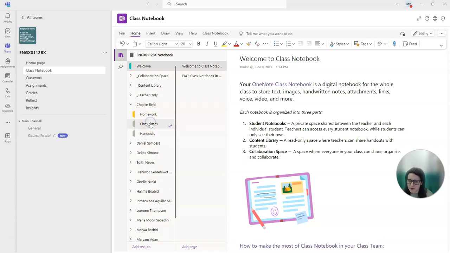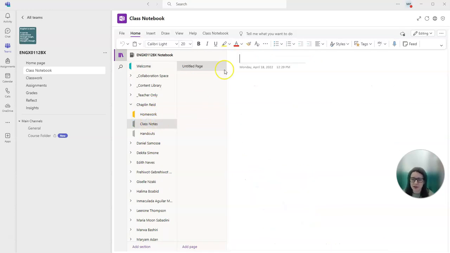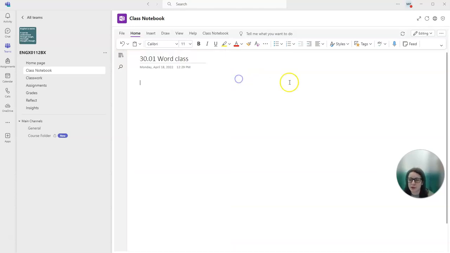If we go to class notes, which is the one I use for every lesson, it's going to give you a blank page. I always use the date. So today is the 30th of the 1st. So it's easy for the students to know where the work is for each lesson. So let's imagine that we were doing word class, different types of word.